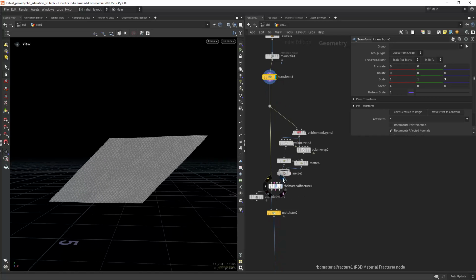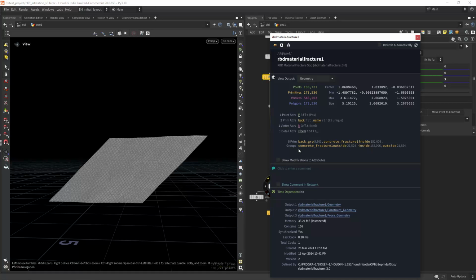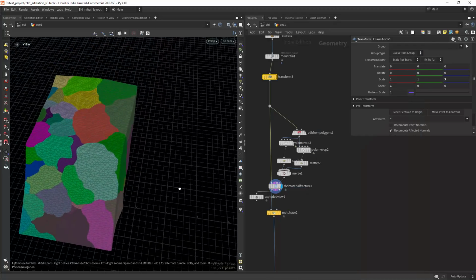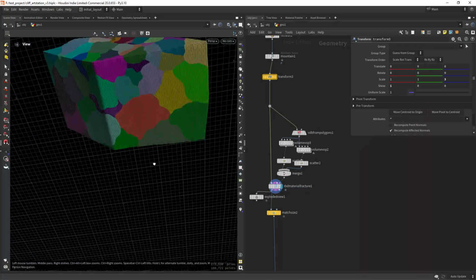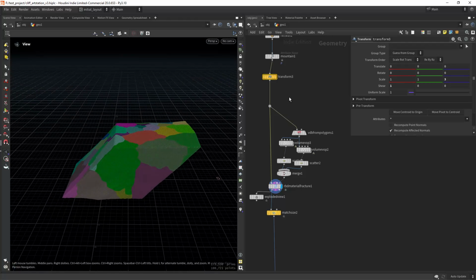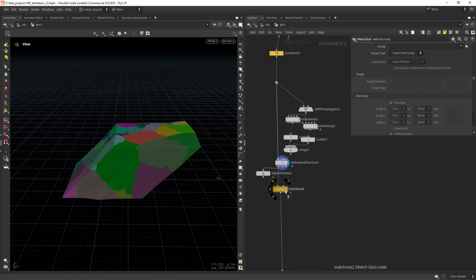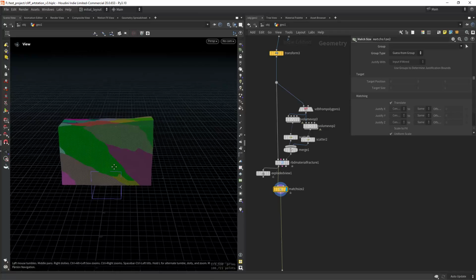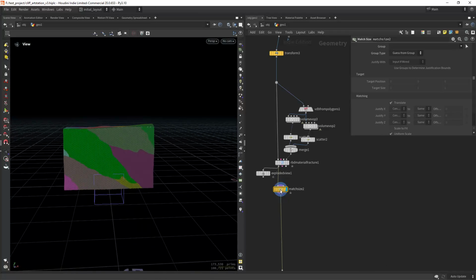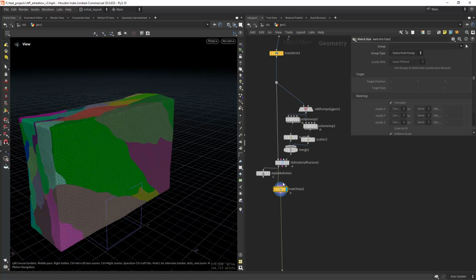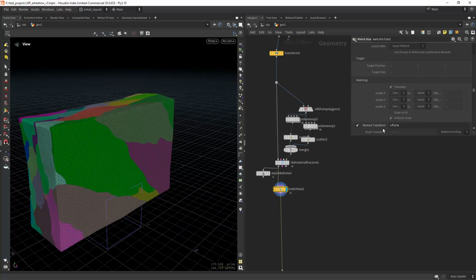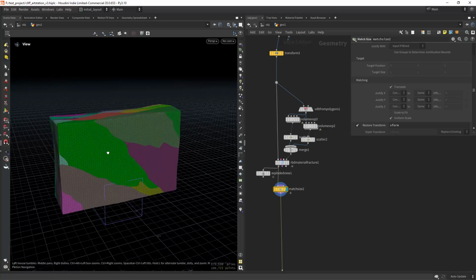Then I'm doing the normal RBD fracture, and if I show the attributes, as you can see I have the normal result of the RBD fracture. But in here, before fracturing the object, I'm in the transform, I'm outputting the xform attribute, so I can use a match size and transform it back to the original shape, that way getting the distortion for free. So in here in the match size I can restore the transform and use the same attribute.